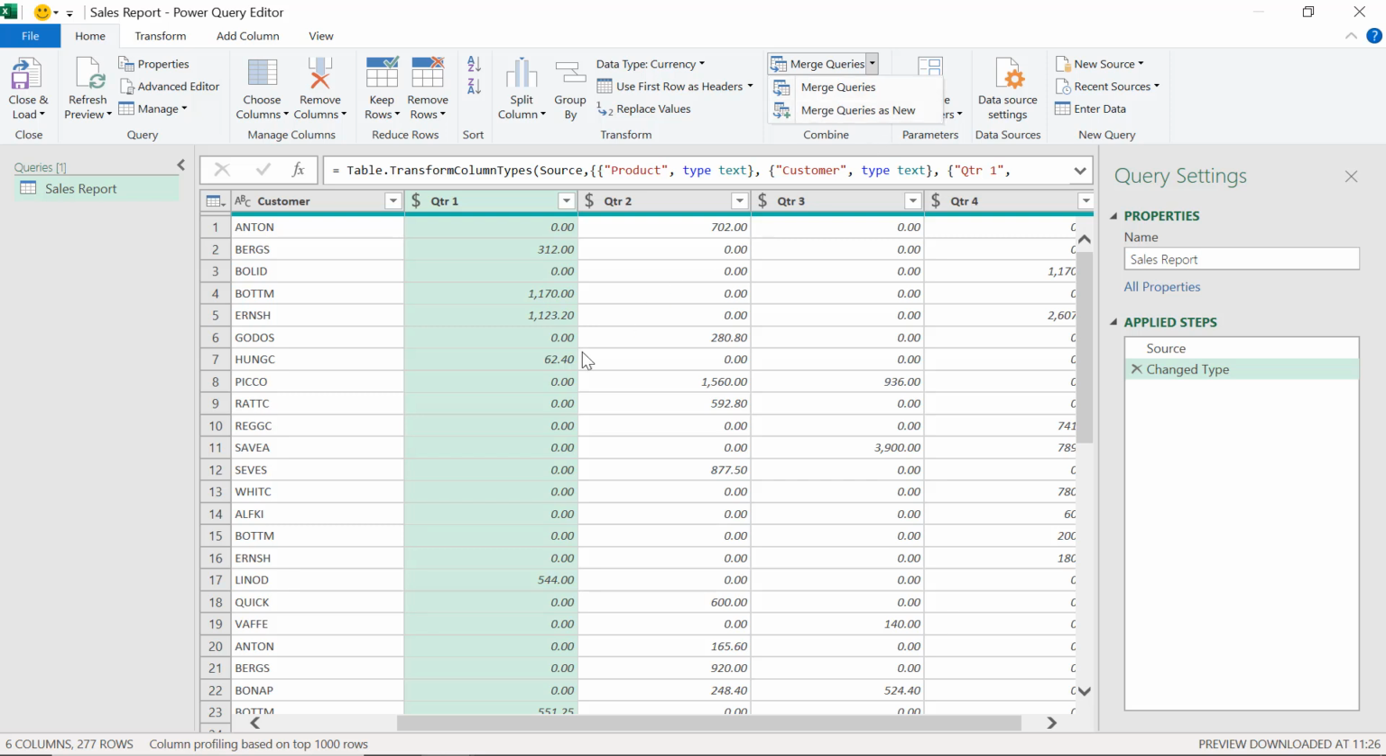Merge queries as new means these 2 tables we are creating as a third table, another table. Same like append also. In append queries, 2 queries, 2 tables we are taking together. The first table we are adding to the second table. Append queries as new means these 2 tables are created as a third table. After adding these 2 tables, it will create a third table.